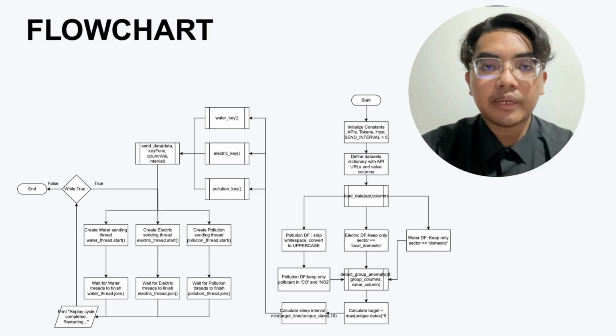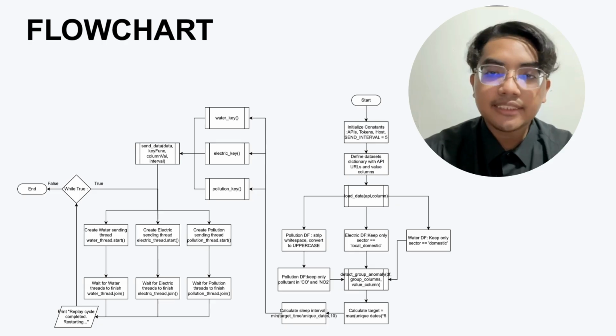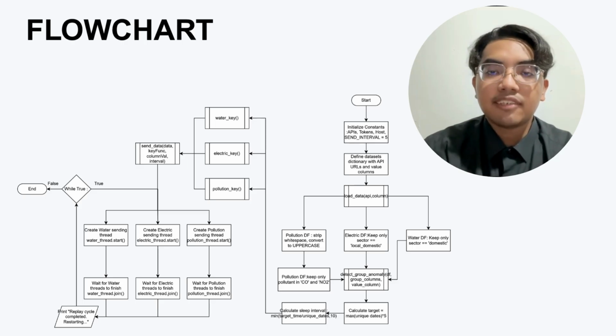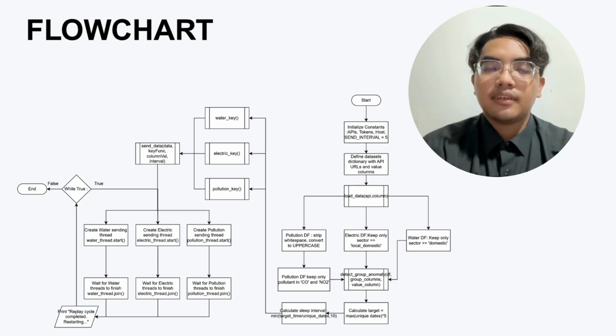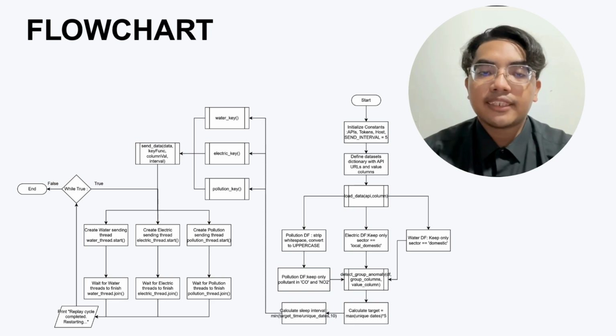This is the main program. It will first initialize all the constants, APIs, tokens, and interval. Next, the program will define the dataset dictionary with API URLs from OpenDOSM. It will then pass through the load data function and filter only the wanted data from all the collected data.